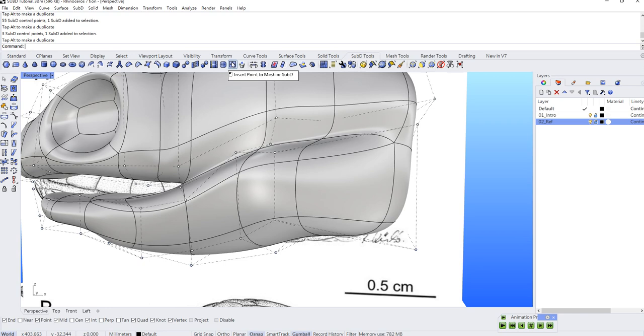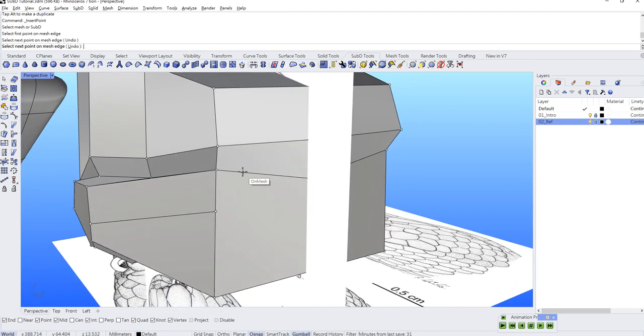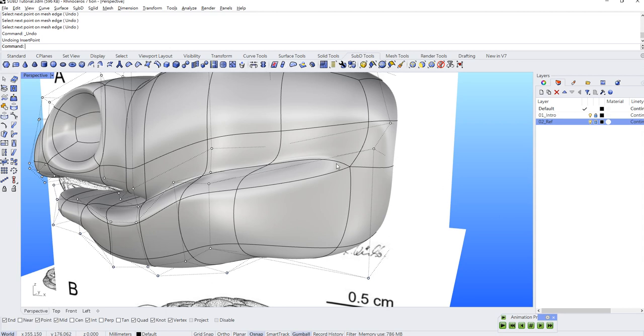Let's click here, insert point to mesh or SubD. It will automatically switch back to the original topology. And now you can choose 2 edge lines or even more, press enter and you will be done. Okay, that's the way we use for creating the new edge geometry.